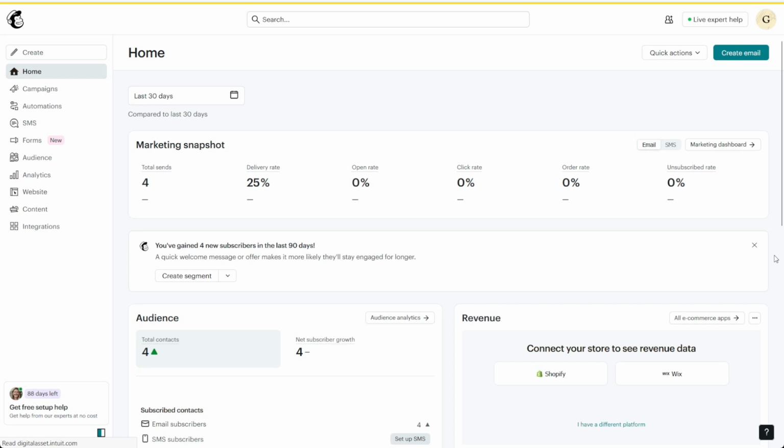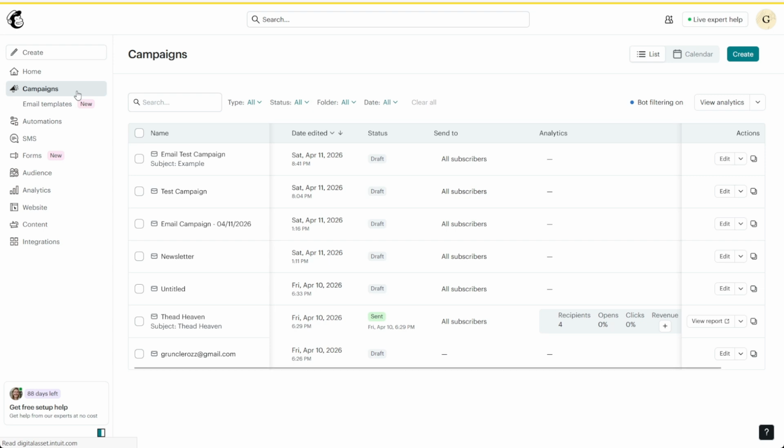In this video, I'll show you how to remove a content block in Mailchimp. Once you are on your Mailchimp account, the first step is to head over to the navigation panel on the left-hand side and click on the second option, which is for campaigns. Now, once you are on the campaign section, what you can do is choose the email campaign in which you want to remove the content block.